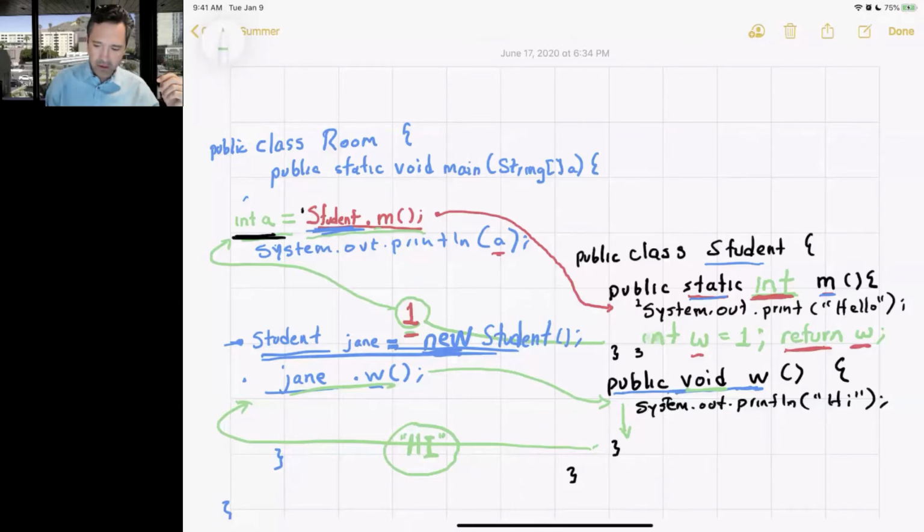Well, two things. If w is going to return hi, it could be a good idea to store that in a variable. So we can have a variable b here equal to Jane.w. b is a variable. b needs a type. If w is going to return hi, maybe this could be a string variable.